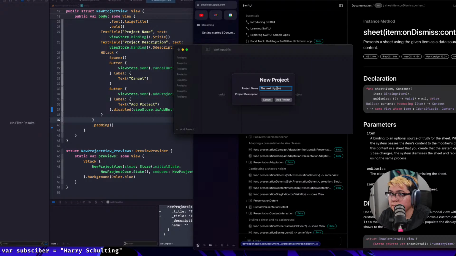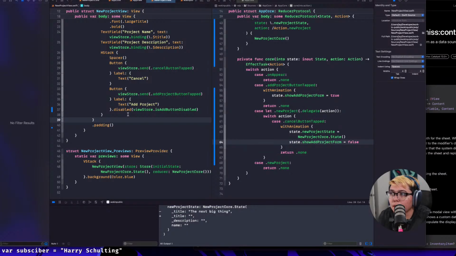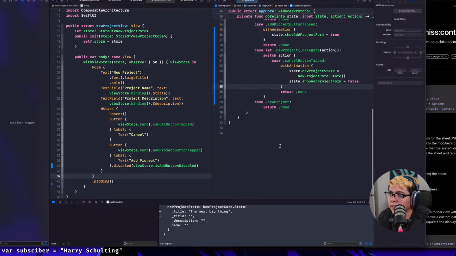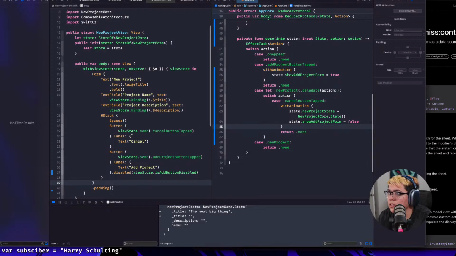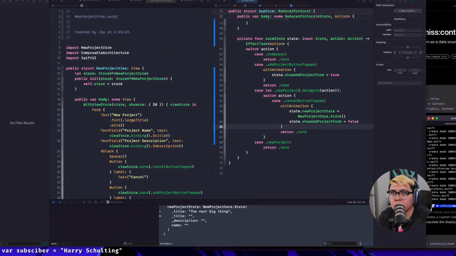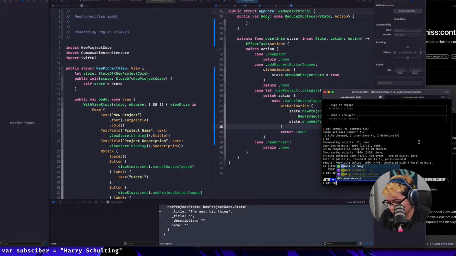Big thing. You can add a project, which doesn't do anything right now, or hit cancel and it'll close and go away. And those animations are already built in. I love when that happens. I mean, we have a delegate pattern going on for the cancel button. So I'm going to go ahead and commit this so I don't lose this, because I will. If I don't commit it, I will lose it, and that's always not a fun time.